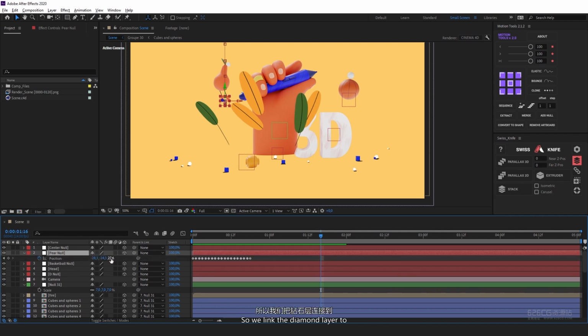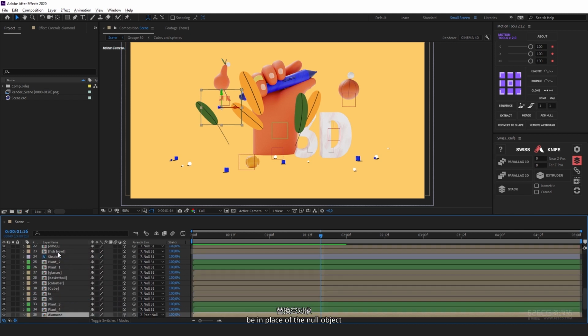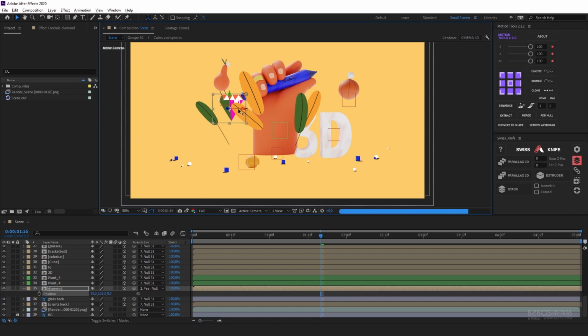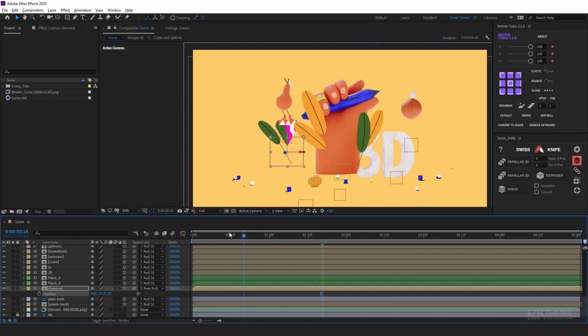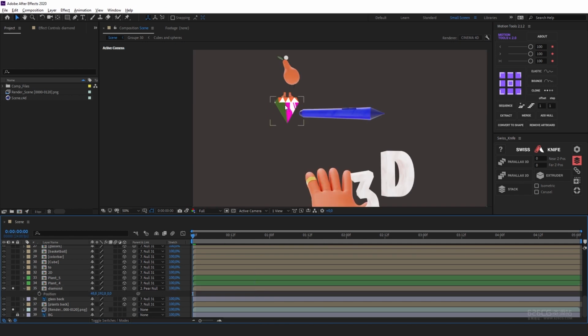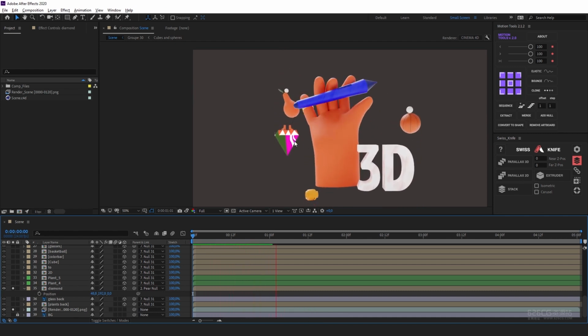So we link the diamond layer to this null object. The diamond layer is zeroed along the Z-axis so that it will be in place of the null object along this axis. Now let's set its position along the other axis. I will play the animation and see how this element moves behind the pair. Excellent.